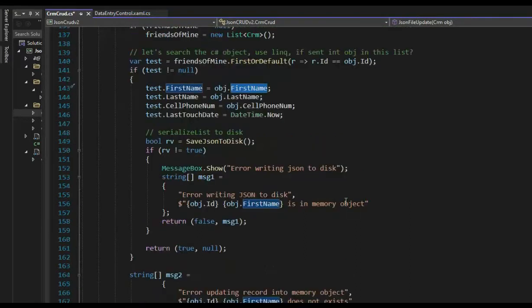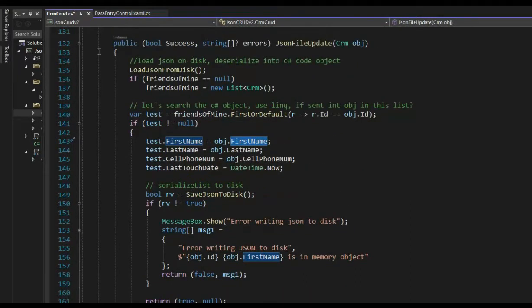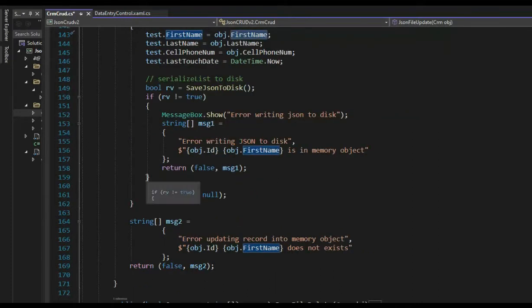Let's type all this source code in. Let us go from 132 down to 159. Press pause. Let's continue with 159 down to 171. That finishes JSON file update. Press pause now.